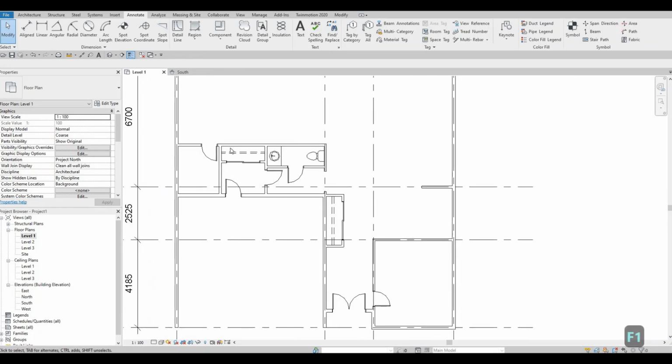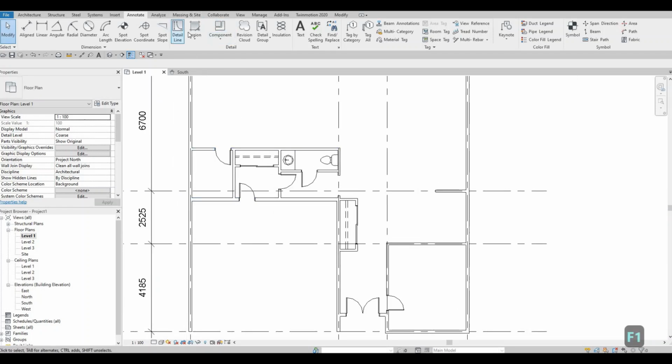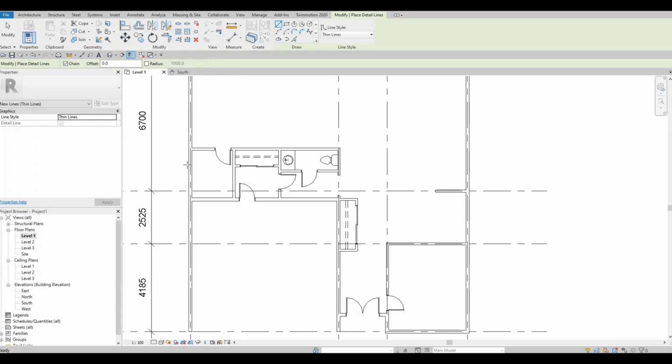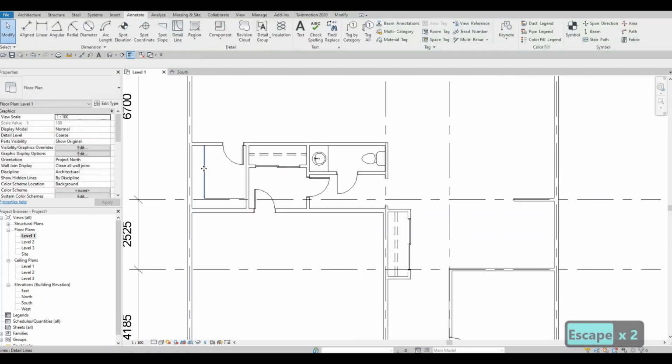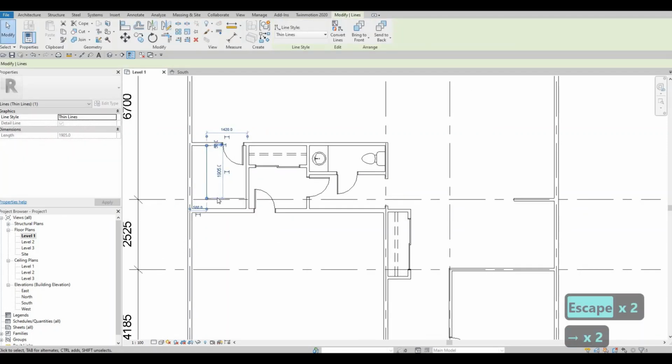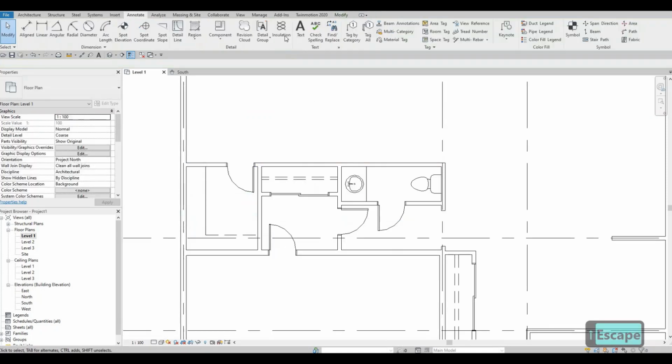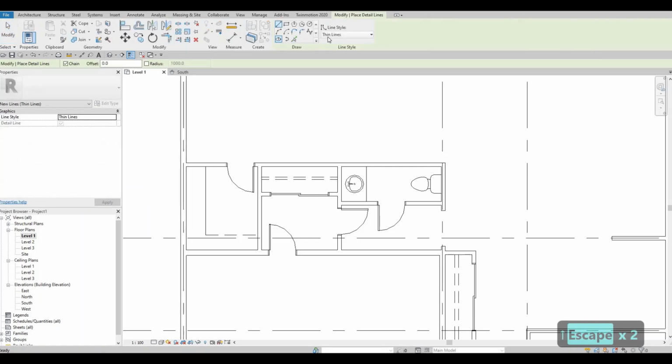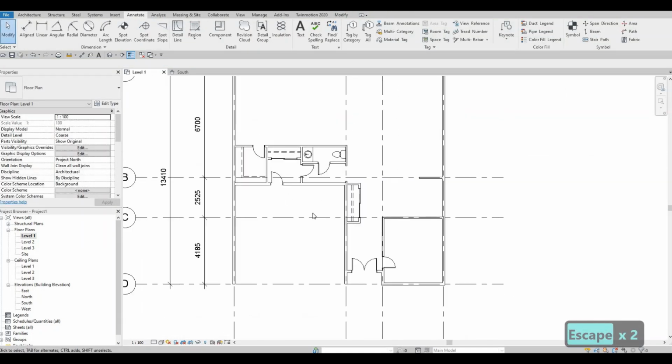And one thing that I want to add again is the pantry. What I usually do is I add a thin line like so, like this. And then a demolish line. So I'm gonna add in a demolish line like this as well.